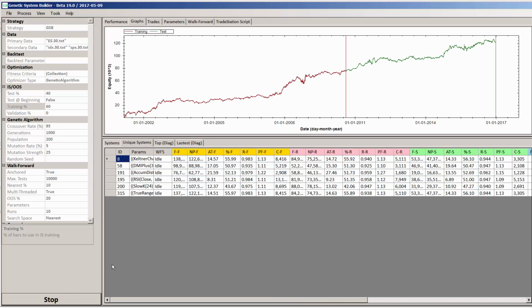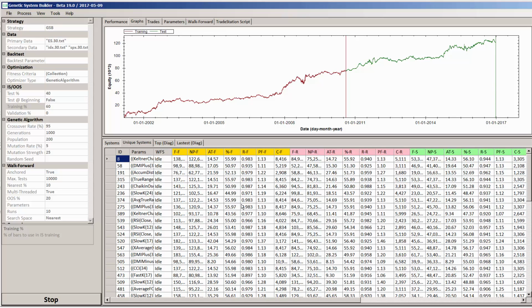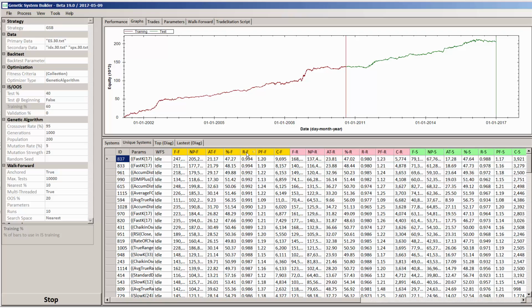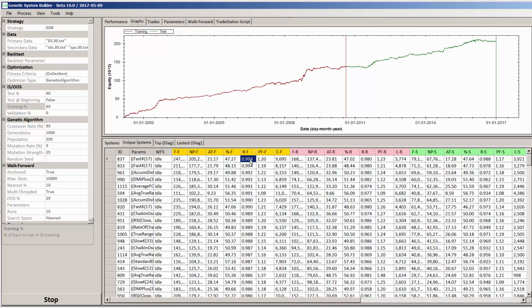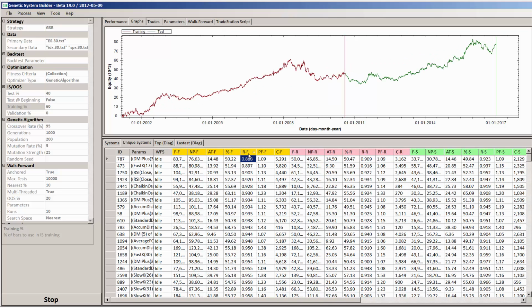What I'm looking for is the most linear system, among other things, but that's probably my main criteria, something that just consistently makes money. So if I double click on RF here, which is Pearson's correlation, you can see that I've got a 0.994 Pearson's correlation over the entire equity curve. So that would be a good system to walk forward. As an example, something with higher metrics would be good, but I'll be quite happy with that for now.